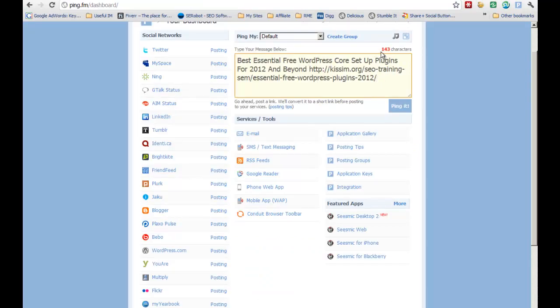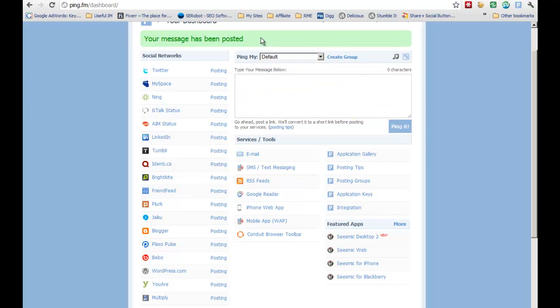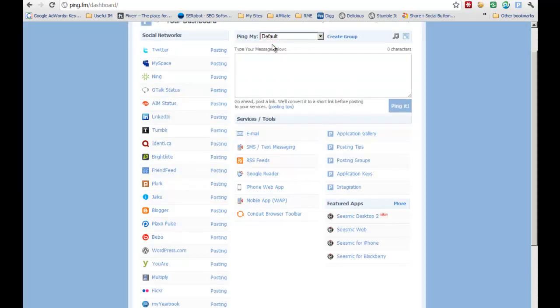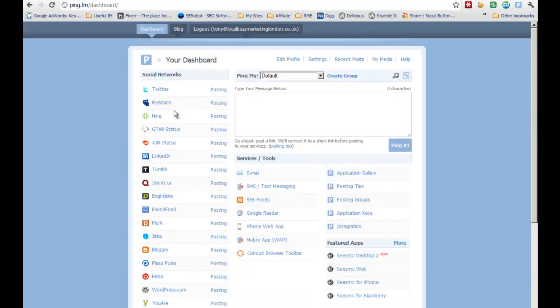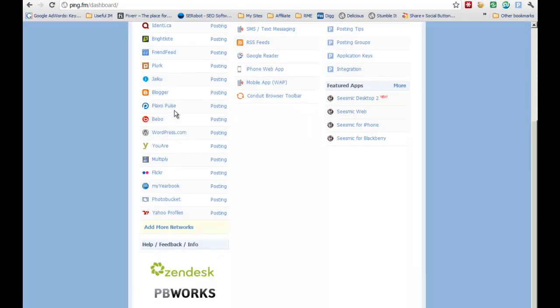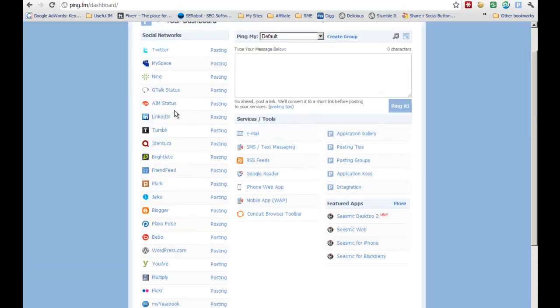You can see I've got 143 characters. I think I've got too many characters, so what I need to do is make that shorter. I'll just take this off here. There, I'm under 132 characters. We're allowed 140 here, so 132 is good, and we just ping it, and basically it says up here, your message has been posted. See that? So all of these, Twitter, MySpace, Ning, all of those places have now just been notified, and there's a whole bunch more that I can add in there as well. I'll get someone on Fiverr.com to do that for me.